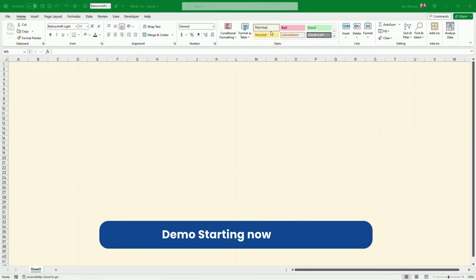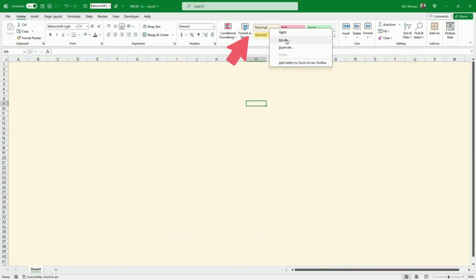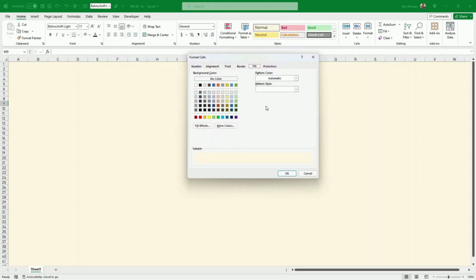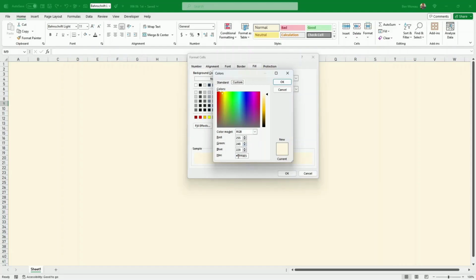I like to change my usual working area, so I'm going under Normal here. I right click, modify, and I click on format, and I change the default value. So what I have is a very light yellow, so I take the standard yellow here, and I go under more colors, and this is the hex that I input, FFF8E5, so that's a color that I like to have as a background.